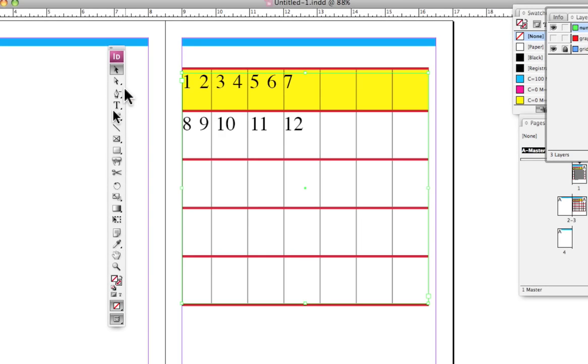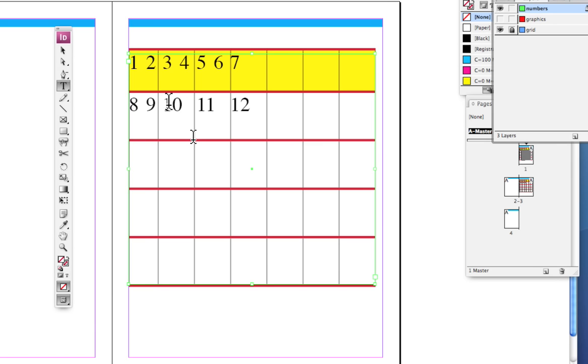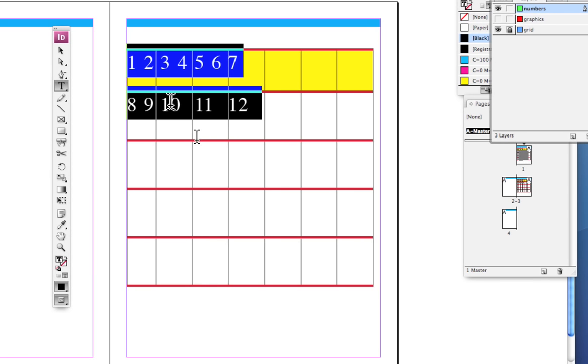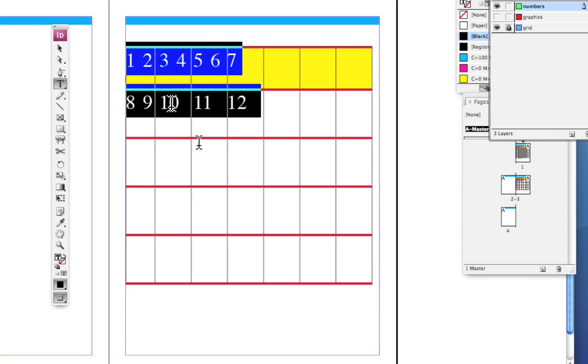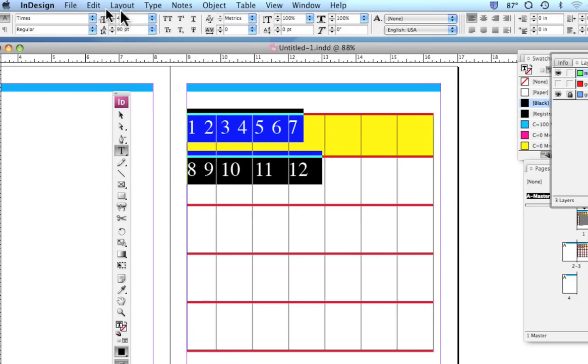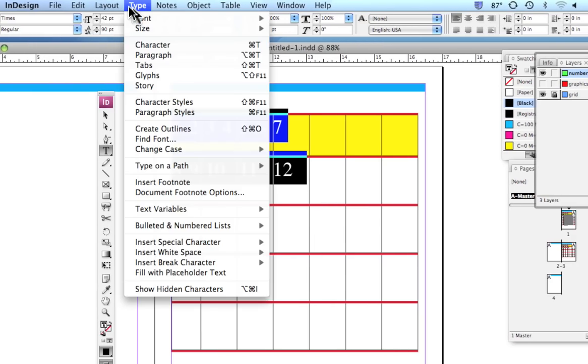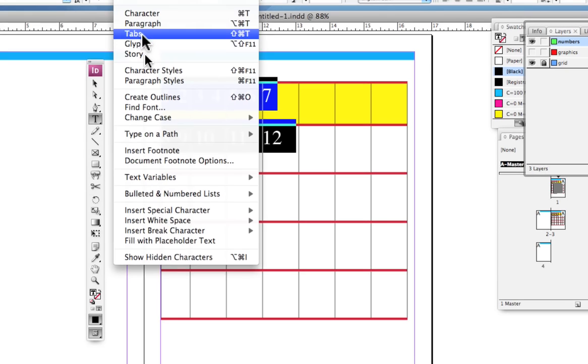And then I'm going to highlight this text box. Remember, this is sitting on top of my grid. It's not a part of my grid. And I'll go ahead under Tab, under Type, and get my tabs.